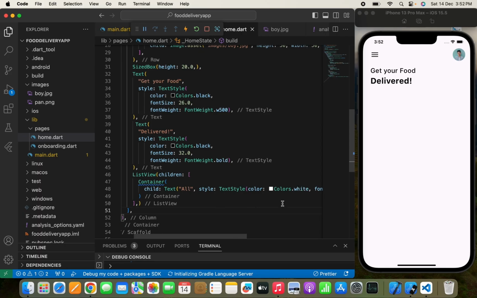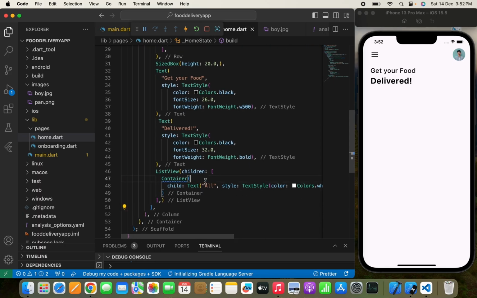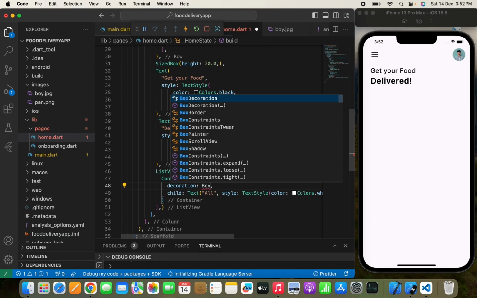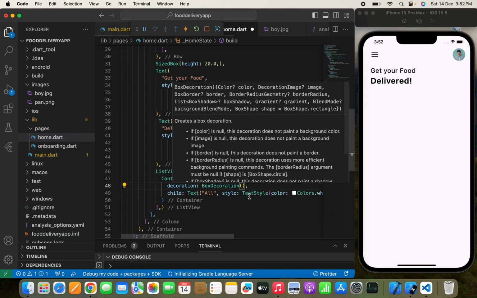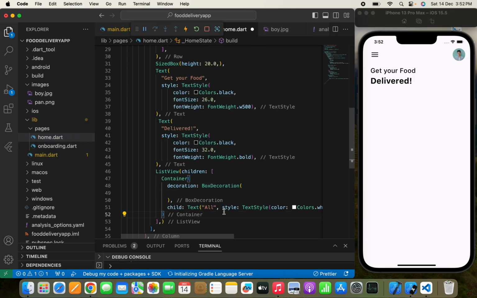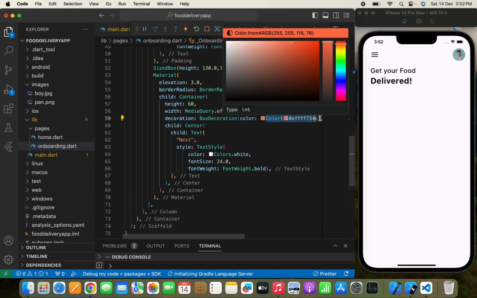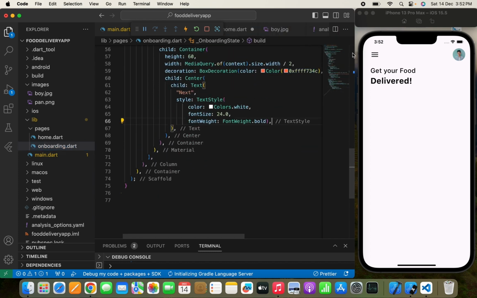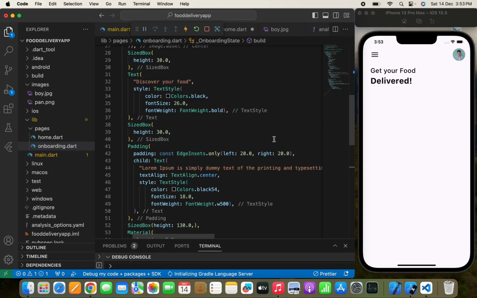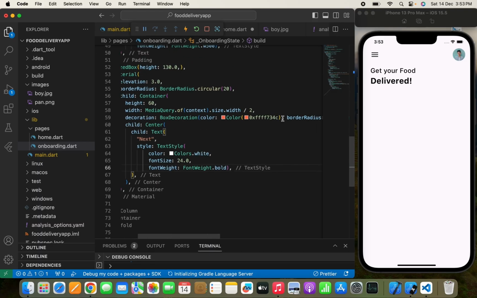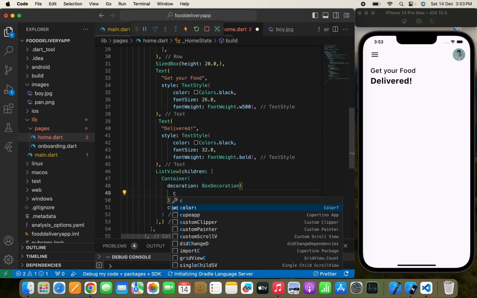Yeah. So here we need to use a decoration, a box decoration, and here I need to use a color. I'm going to use the same color that we used for the next button, because this is our app's main color, you can see that. So we'll copy this color and paste it over here.